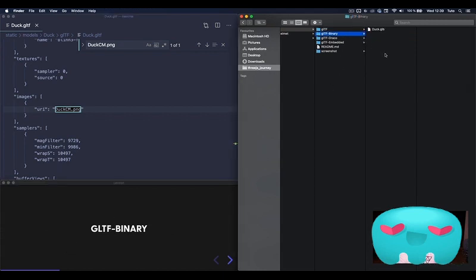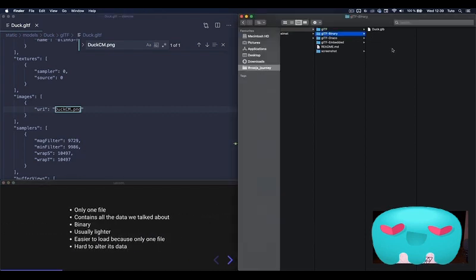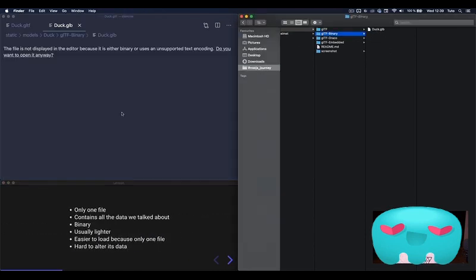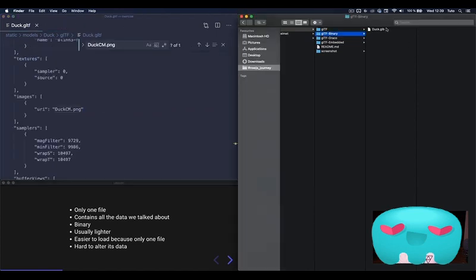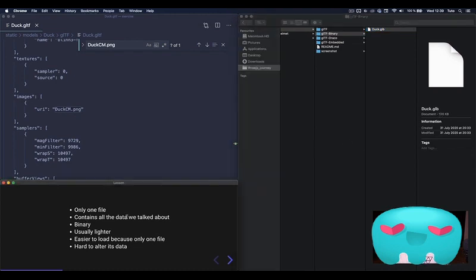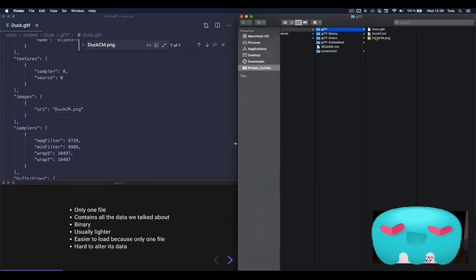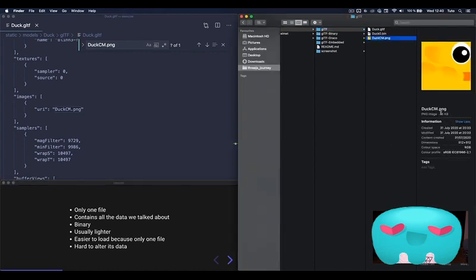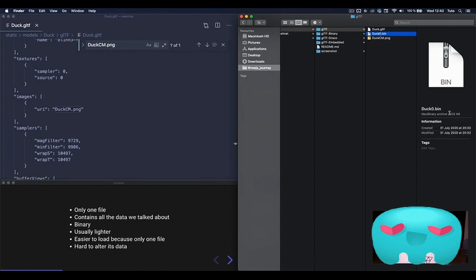The next one is the GLTF binary. First thing we can see is that it's only one file, and because it's a binary, we cannot read it. All right. Next thing, the weight. What is the weight? It's 120. All right. Let's keep this part in mind. And it contains all the data we talked about. And yes, here we have this weight. So it's 16, a little more than 100. It's kind of almost the same weight. And it's a binary file.